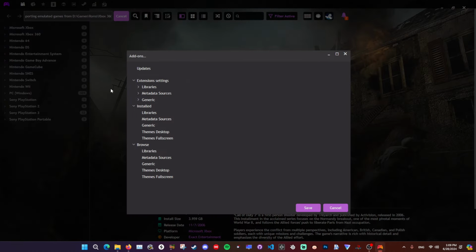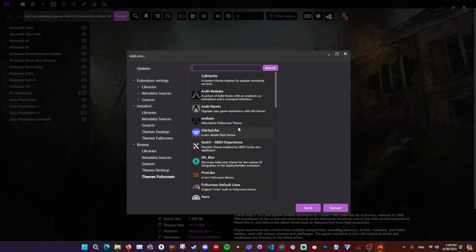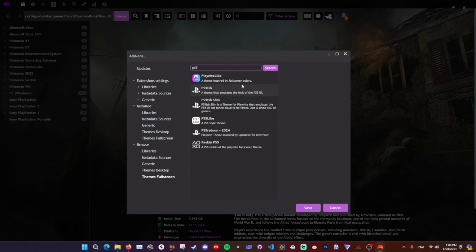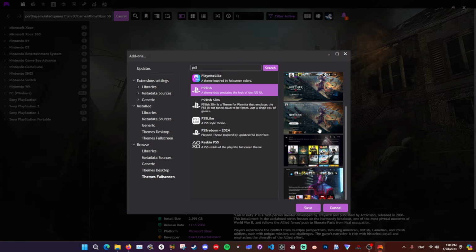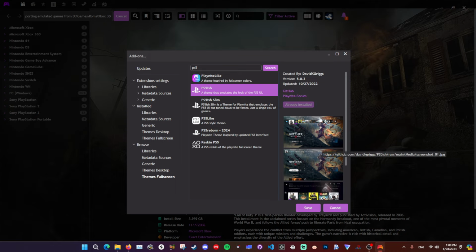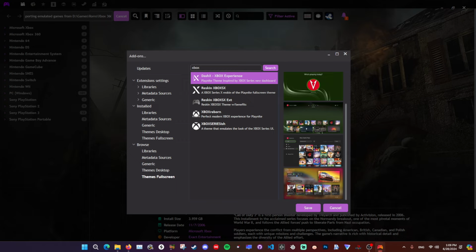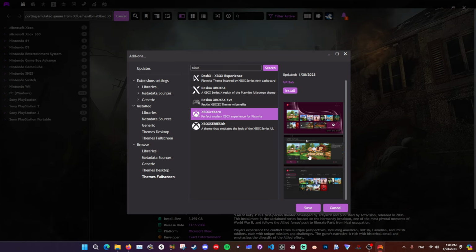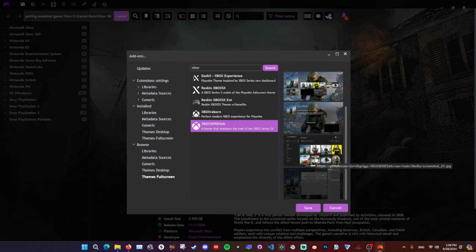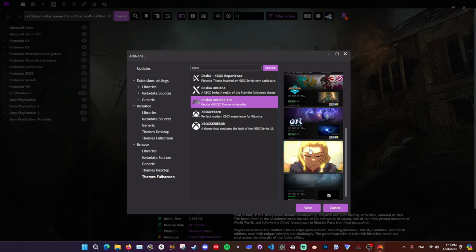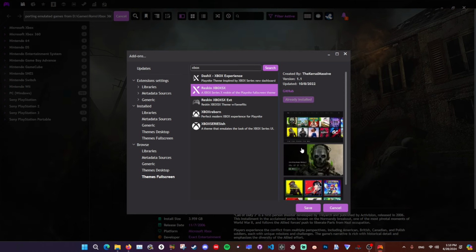So pretty much you can just go to this add-ons tab and browse through full screen themes. The one that I use is called PS5-ish. This is the one. Pretty neat. But then of course you can look up Xbox ones. There's this one, which gives it kind of a 360 look. No, this is more of an Xbox One look. There might be a 360 look. I'm not sure if there is one.